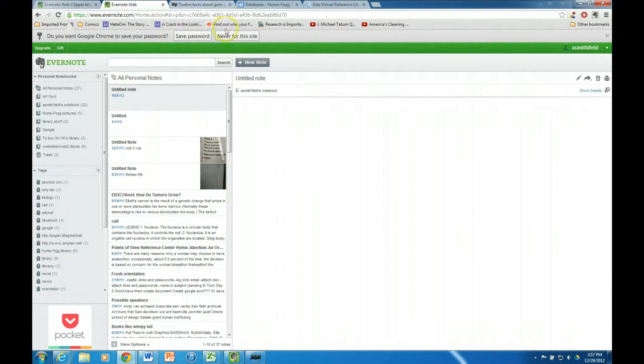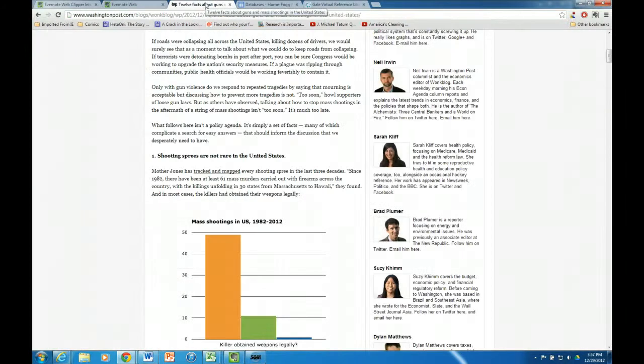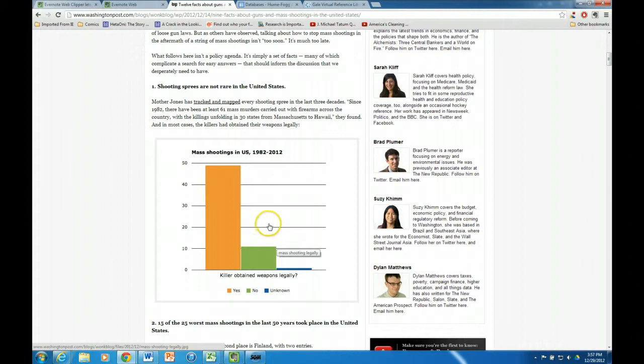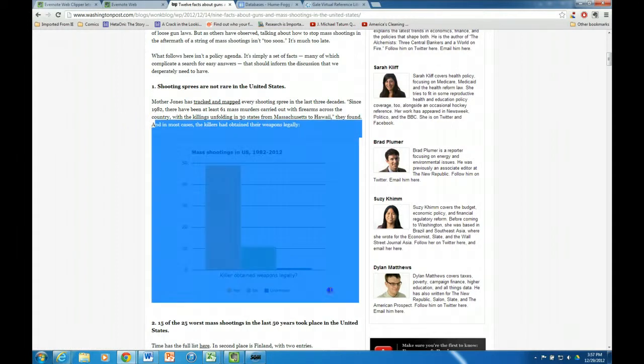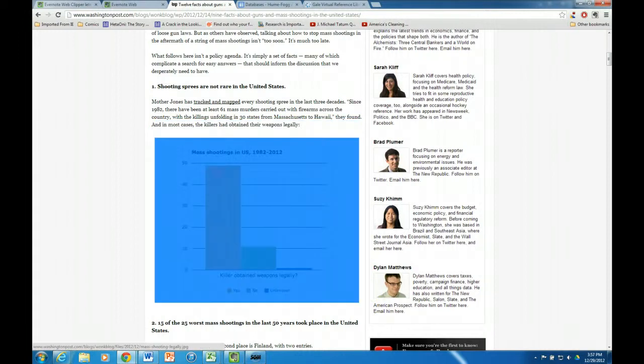Okay, so let's say I'm doing this project. I find something that's really helpful. I need to keep it. I definitely want to keep it. So in this case, I have this nice little handy chart here, and I want to add it to Evernote.